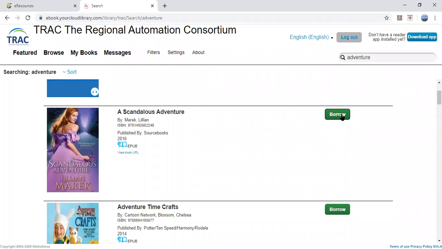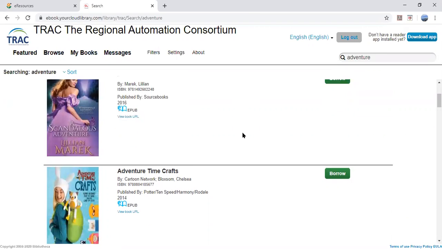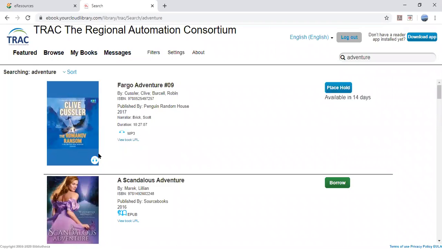And then there is the green borrow button. So if you click that, you'll be able to borrow this title immediately. And then of course, there's that audio headphone icon in the bottom right corner of that title cover to indicate that it is an audiobook.